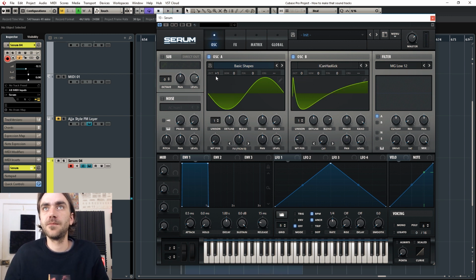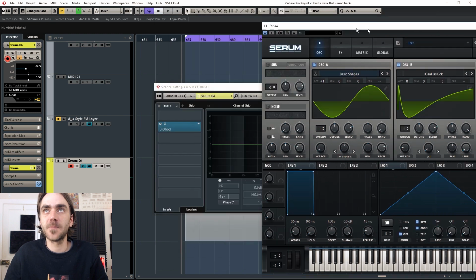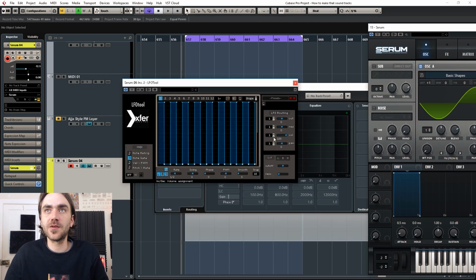I also turned the octave of oscillator 1 to +1. And okay, so let's head back over to LFO tool over here. And now while it's playing, we can actually switch through these presets here and create various sort of random gate pattern type stuff.